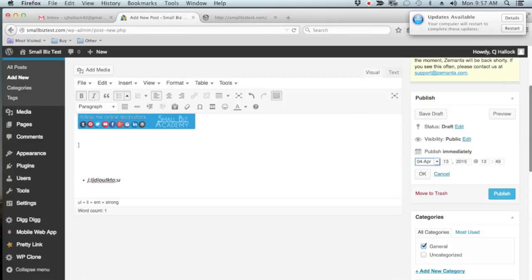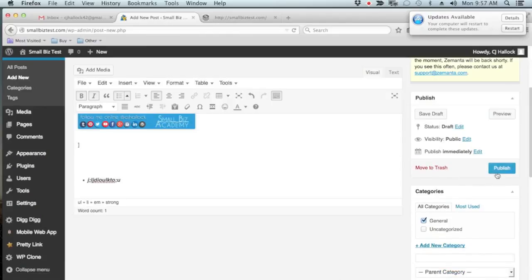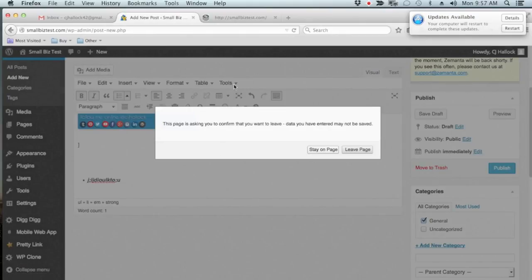So you want to make sure that you just stay on top of it. You may schedule it out, but each day that you have something scheduled, you want to stay on top of it. So I'm not going to ramble anymore. We'll just keep moving. So basically you set your date, click OK, and then hit publish, or it will turn to schedule if it's not set to publish immediately. So I am going to move this to trash because I don't need to publish this. So we're going to leave page.